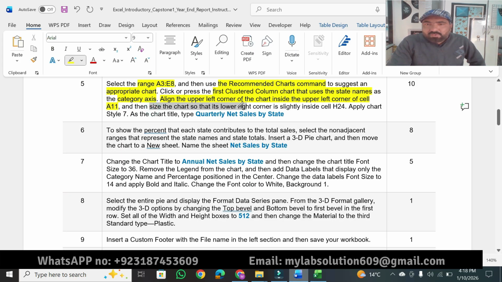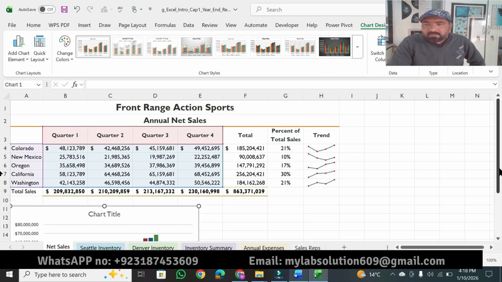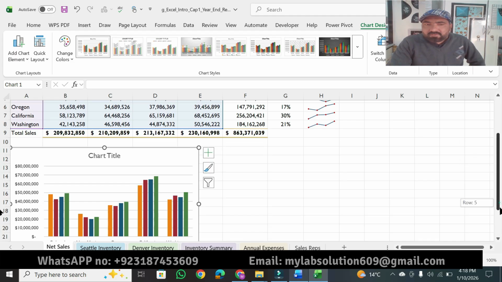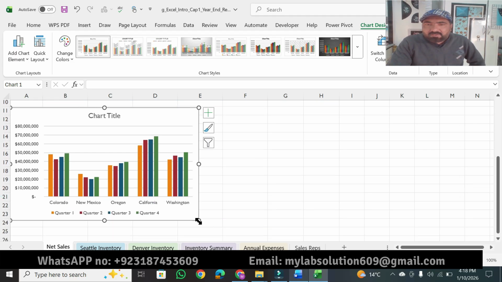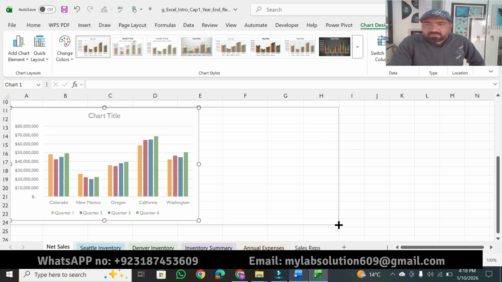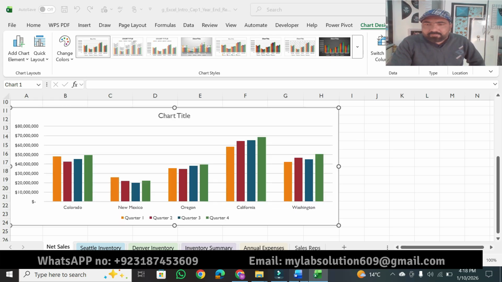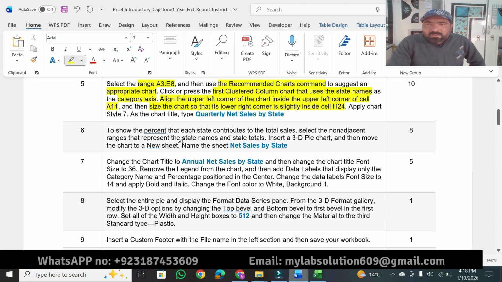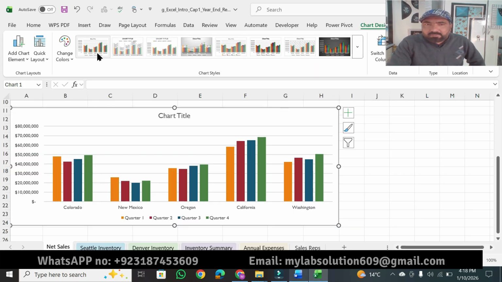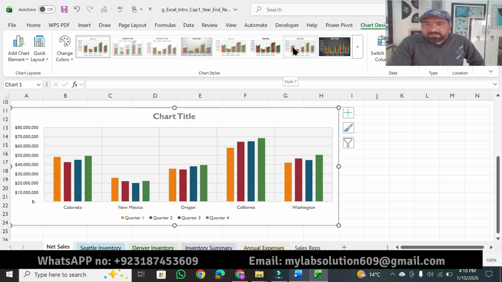Then size the chart so that its lower right corner is slightly inside H24. Now we have to do that in H24. Then apply chart style 7. Now we have to apply chart style 7. Select this one, and in Chart Design there is chart style, so we have to select style 7, this one.